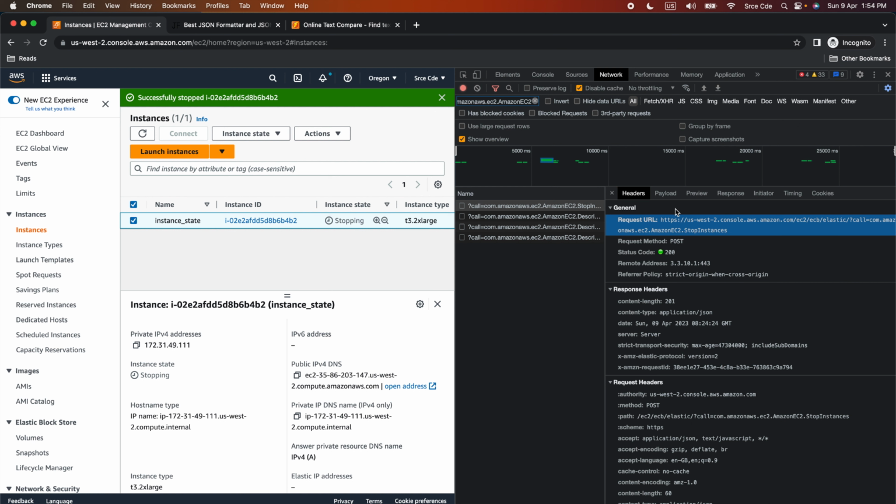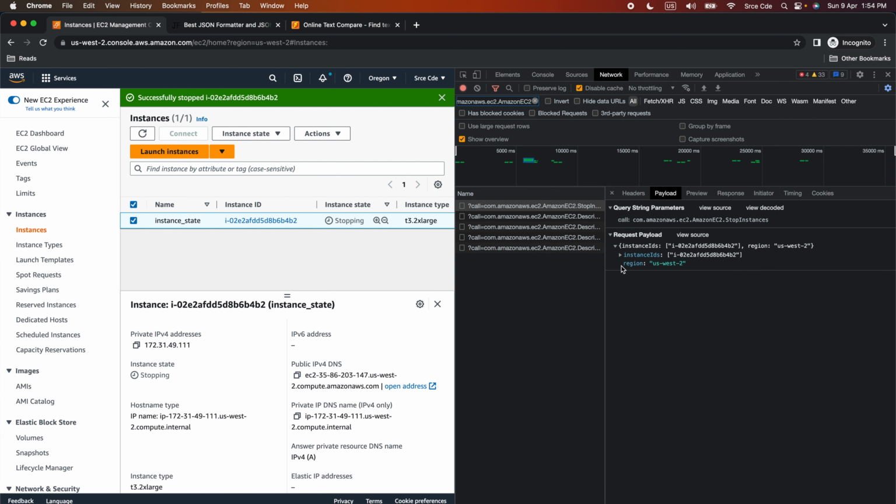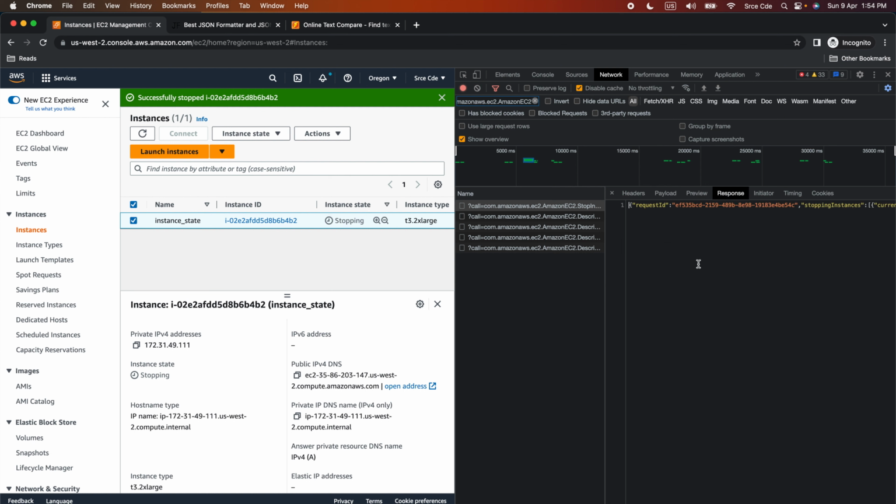Okay, so this is the request URL that it is hitting, and the method is POST. Now if we look at the payload, within the payload it has passed the instance ID which needs to be stopped. And within the response, we received some response, right? That currently it is in stopping state and so on.